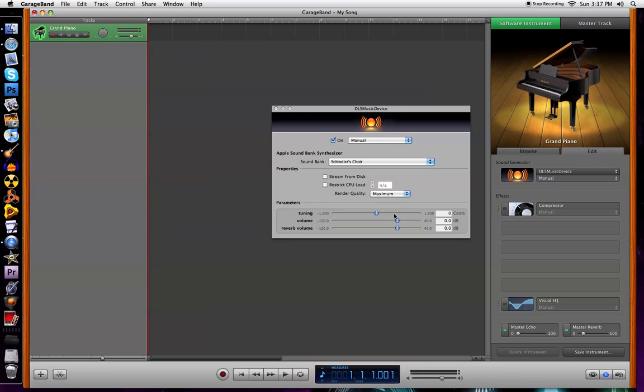And then a lot of times there's reverb. You can adjust the tune. You can adjust the volume and the reverb. And that's the SF2 way.